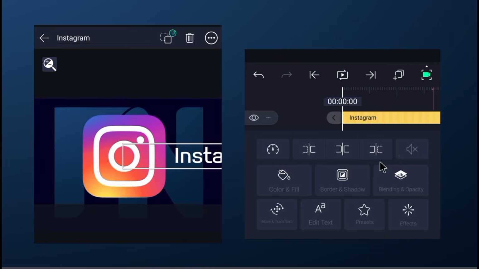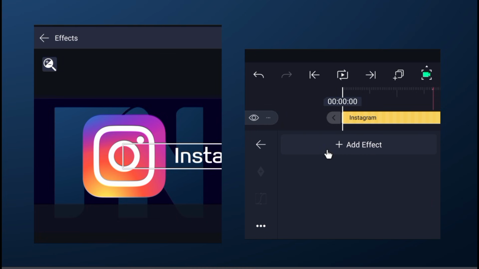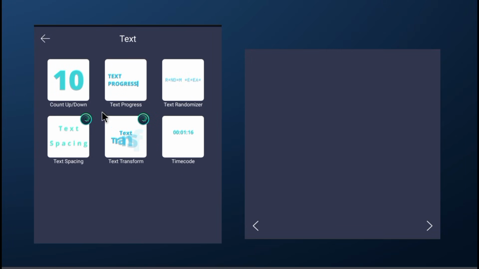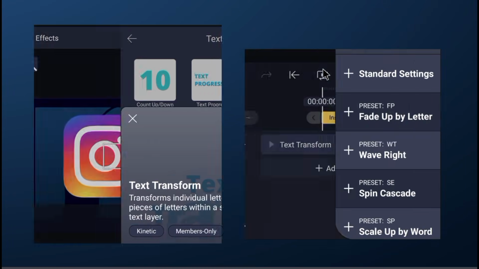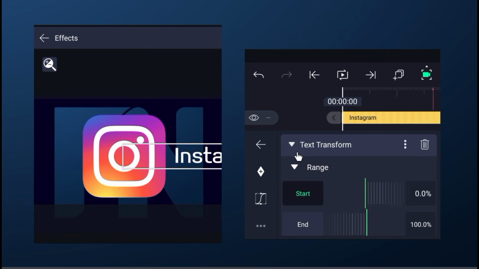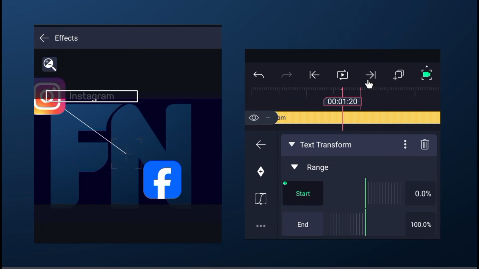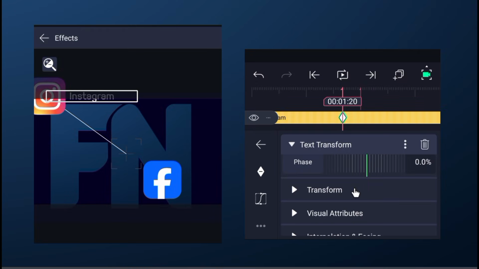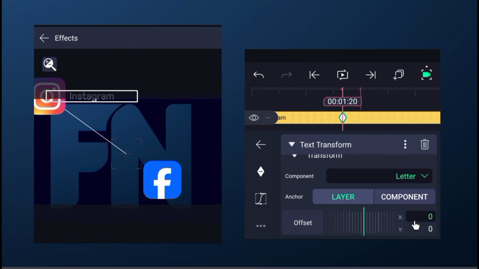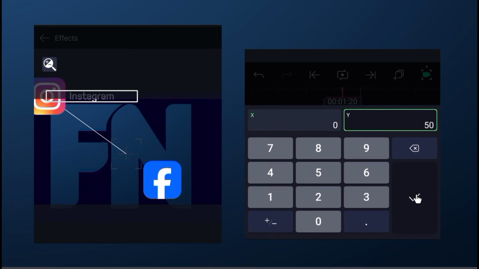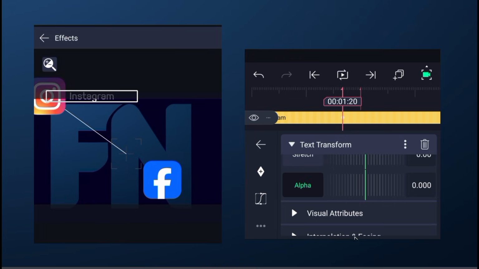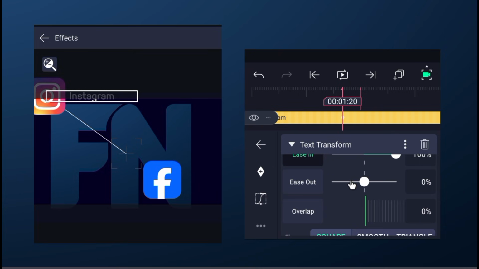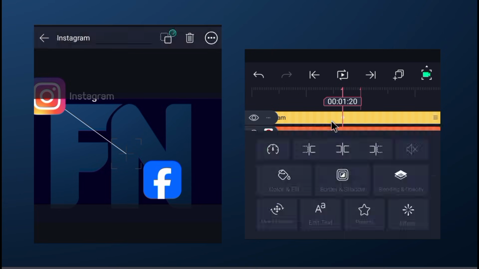Now I will go to the text and add the text transform effect. Follow my steps. So here's how the text animation looks.